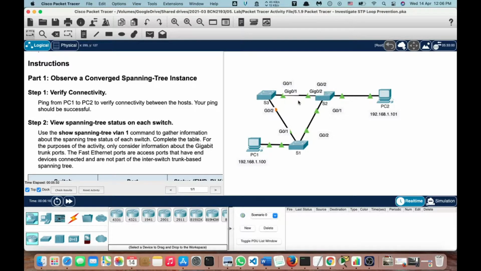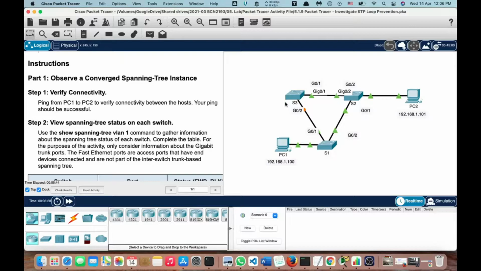But from here, can you guess which one is the root bridge? S2. Correct. Why do we say S2? Because S3 of course cannot be the root bridge. There's a tip for you: it's because it has a blocking state. The root bridge has all ports put into the designated state.